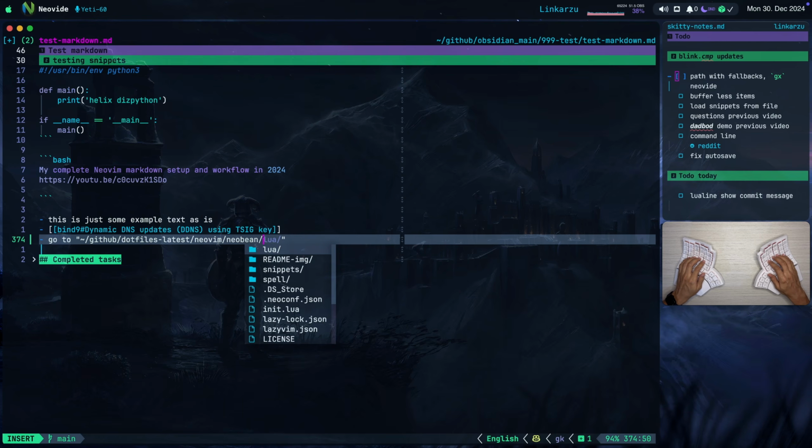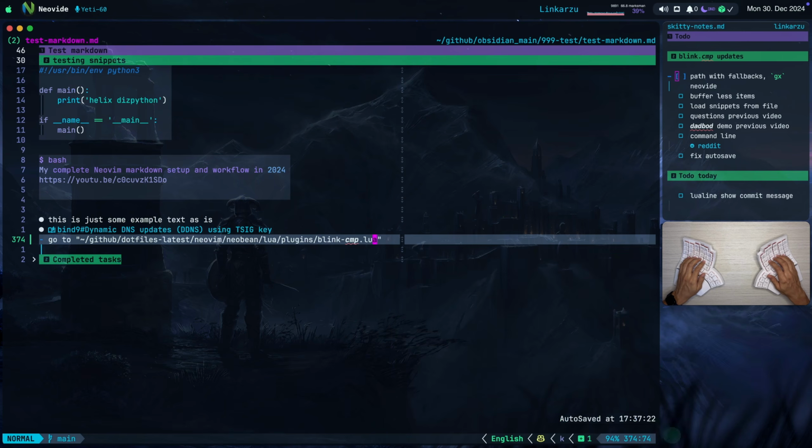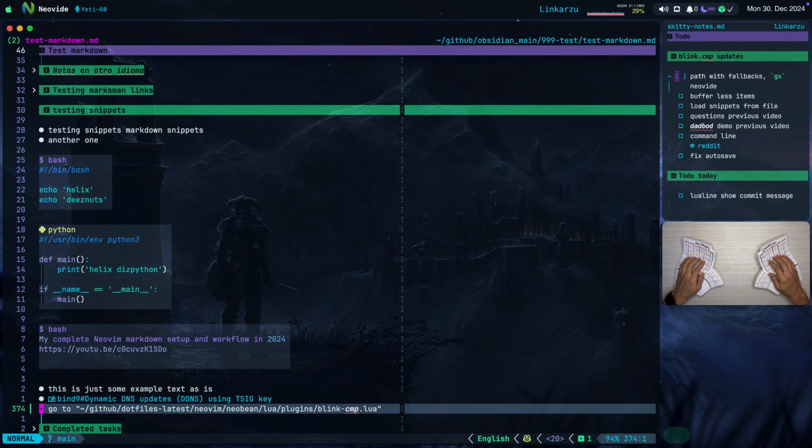Then I can go to Neovim. I'm going to go to Lua. I'm going to go to plugins. And I'm going to search here for Blink.cmp, right? So as you noticed, I only got path suggestions. What happens if I press GX here? Notice that it opens this path in Neovide. Just gonna close here, later BD, we'll close the buffer.